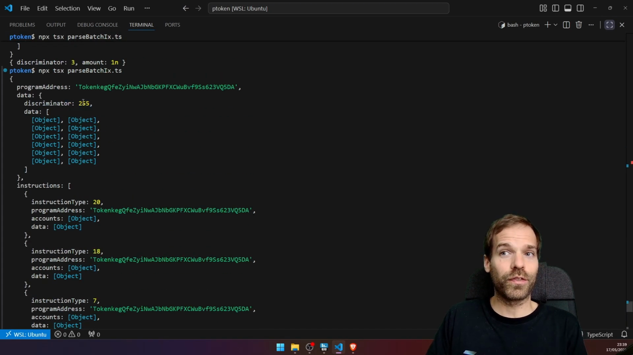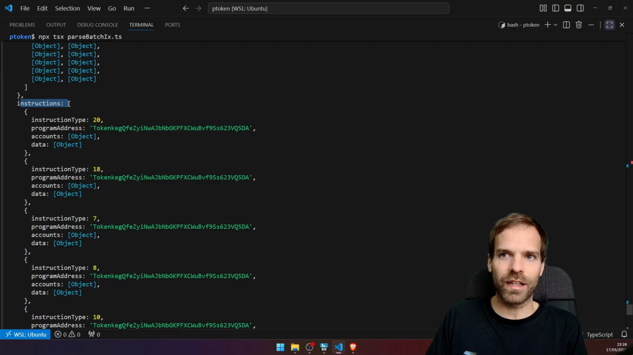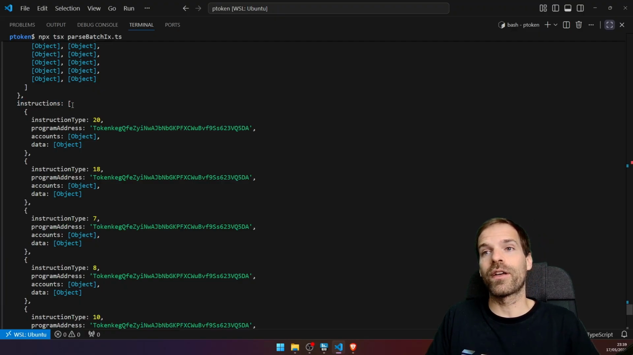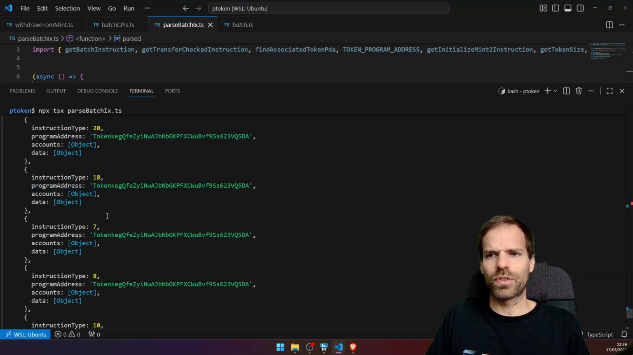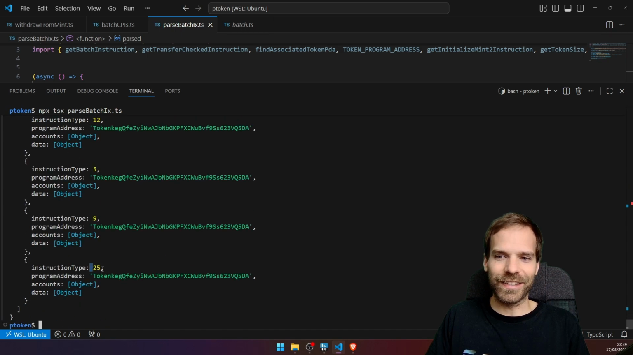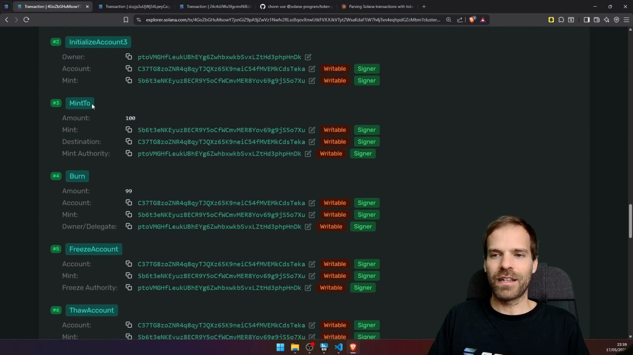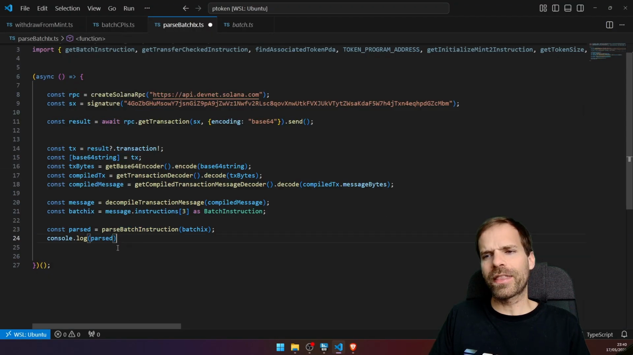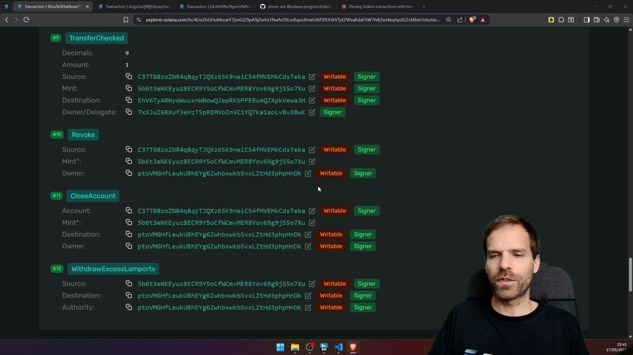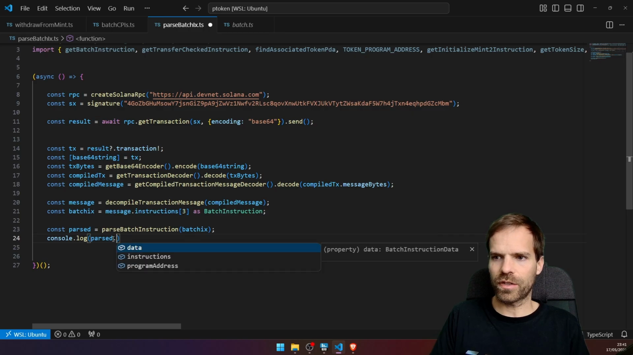We have the discriminator 255 for the batch instructions. That's top level. We're going to token program. And that's the batch instruction with that data. And then the individual instructions that's parsed now from the parse batch instruction. That's the individual ones like initialize mint, initialize token account, mint to, I don't know what all of those are exactly. But yeah, the last one, 25, was withdraw excess lamports. That's all of those that are neatly parsed. We don't have the names for them, but we have the types like these. You get the idea. We now have the individual accounts and data for those instructions in here as well.